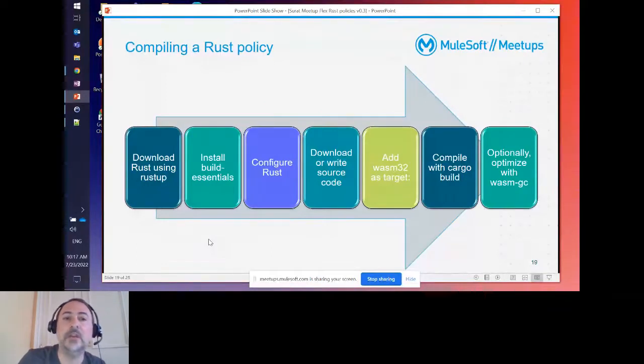Also, in the demo, we are going to see how to create a Rust development environment. You can use your laptop, since you want to be able to compile Rust code, but you can also use, for example, an AWS EC2 server to temporarily have a development environment there. So we need to download Rust. As Rust creates a compiled binary, we need to install the build essentials, that is essentially the C++ compiler, the linker, and so on. Then we are going to configure Rust. We can either create a new policy or download an example.